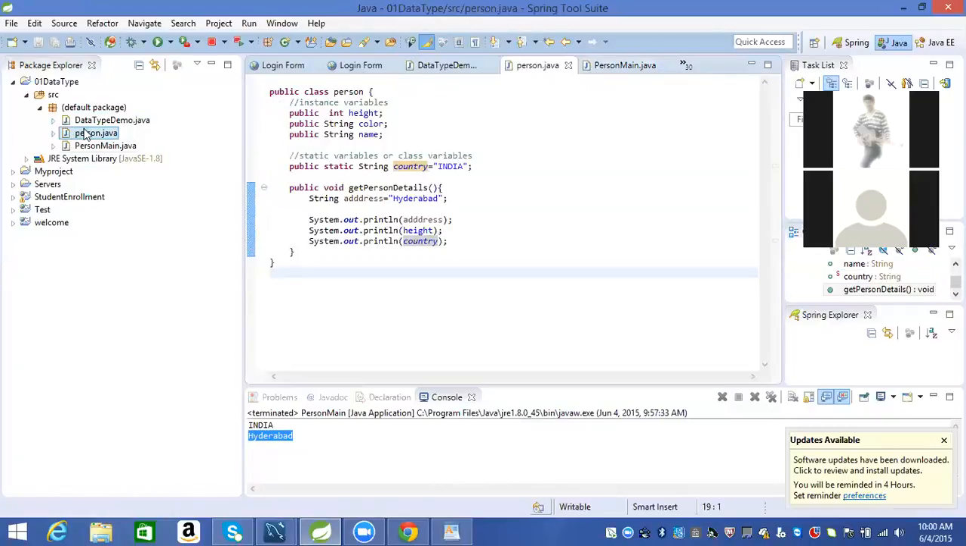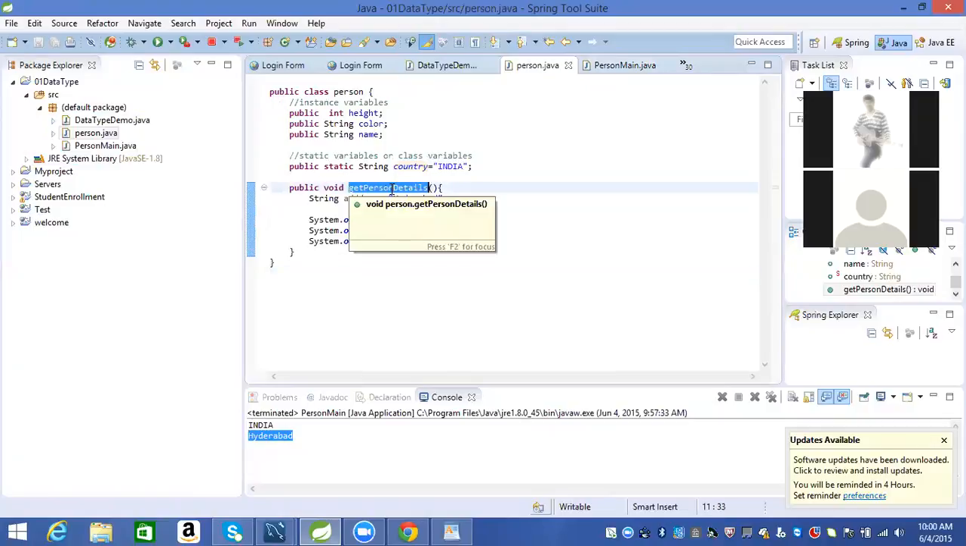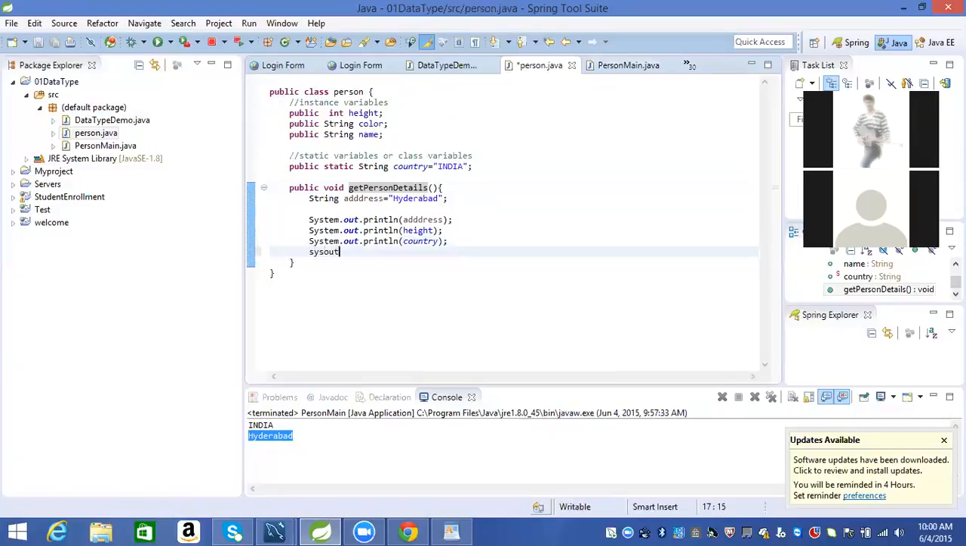Earlier, what we did is directly access. Now I want to access this method and display all the data. How can I do it? See, I say sysout, I want to show name. Name. Again, I say sysout color. Now what I do is assign some values to this. Height is 6, and color is white, something like complexion is white, and name is ABC.